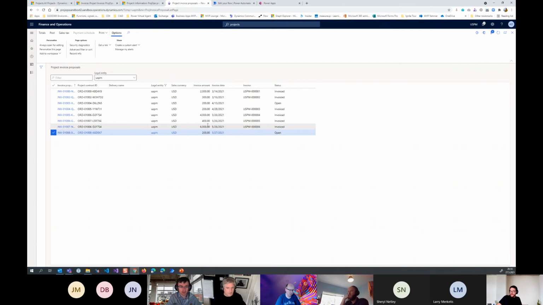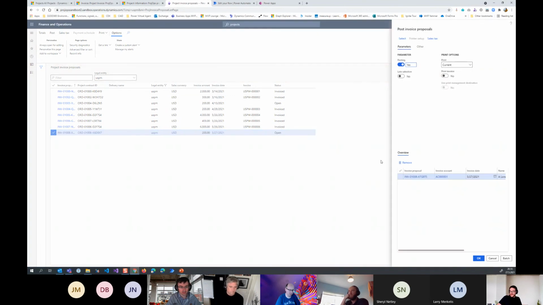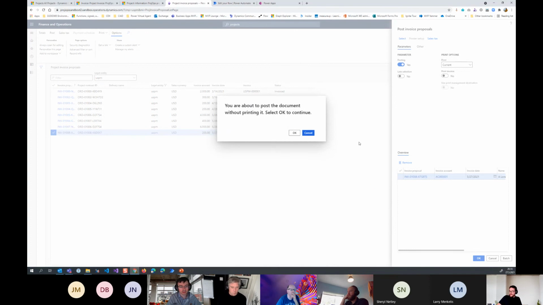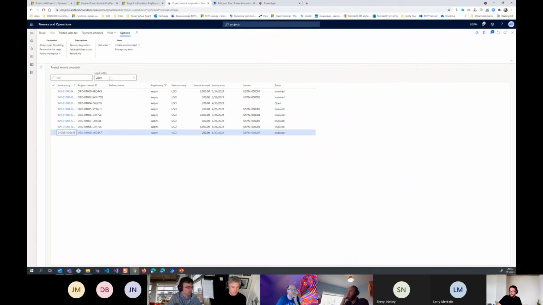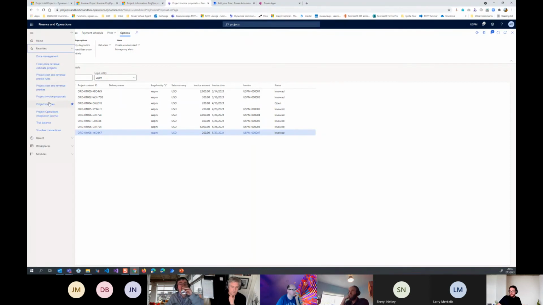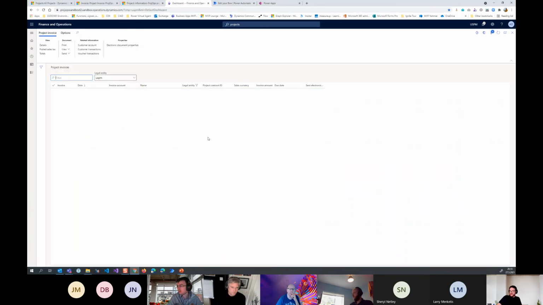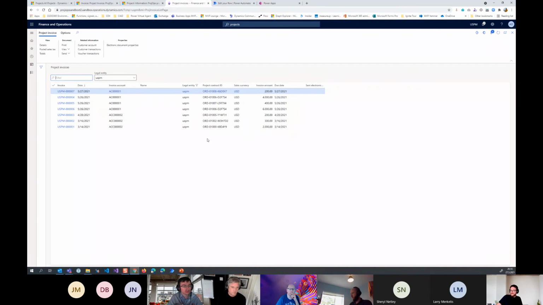So what I would do here with my project invoice proposal is I would post it, and I'm not going to print it because that'll just slow this down. I'll post it, and it'll say invoiced. So from our project invoice proposal, what I could do is hop over to the actual invoice, and I can just go from my navigation to project invoices, or click on this link right here. And the invoice that I have would be this one.